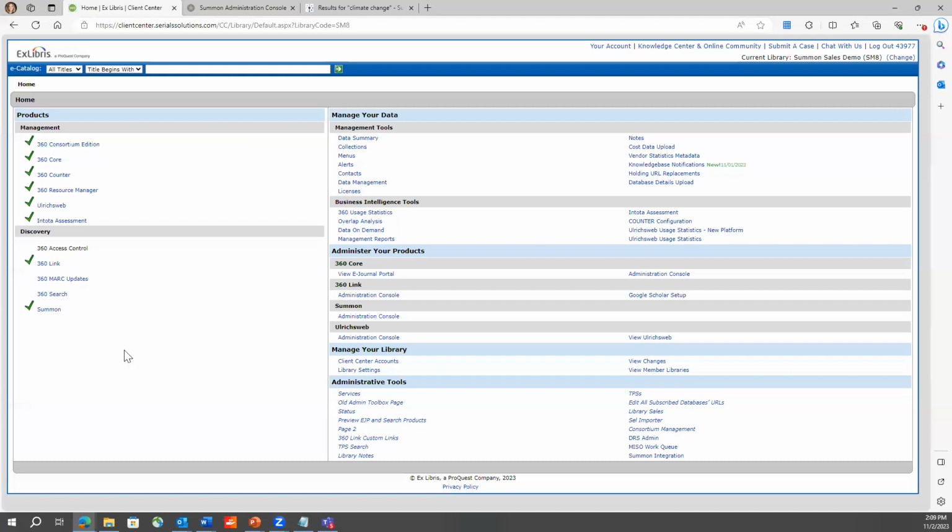You'll have only the products you're subscribed to. You probably won't see this here and some of this here. So just to note that things might look a little bit different. But as you can see, you definitely will see this 360 Core eJournal portal and administration console, and then 360 Link administration console and Google Scholar setup.